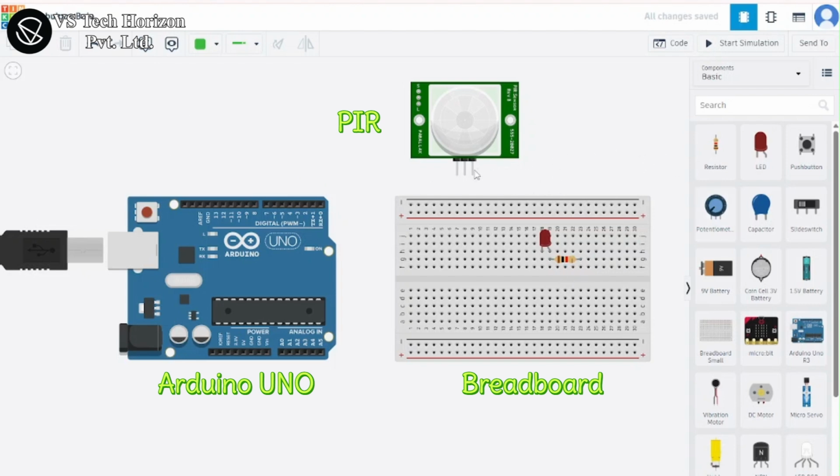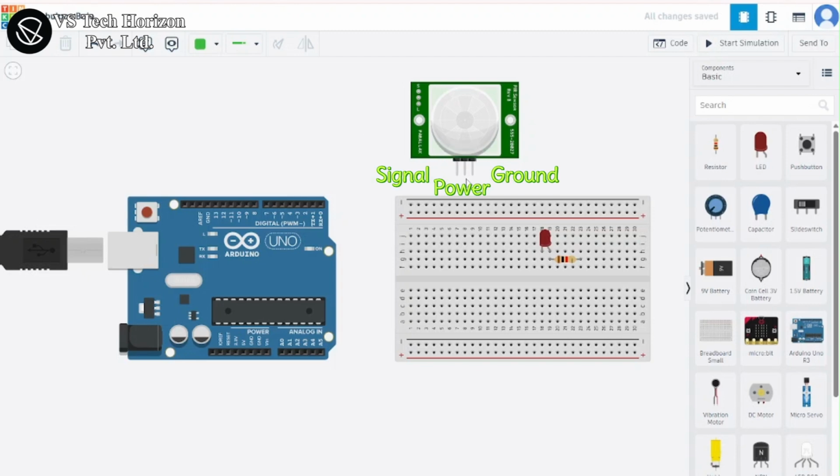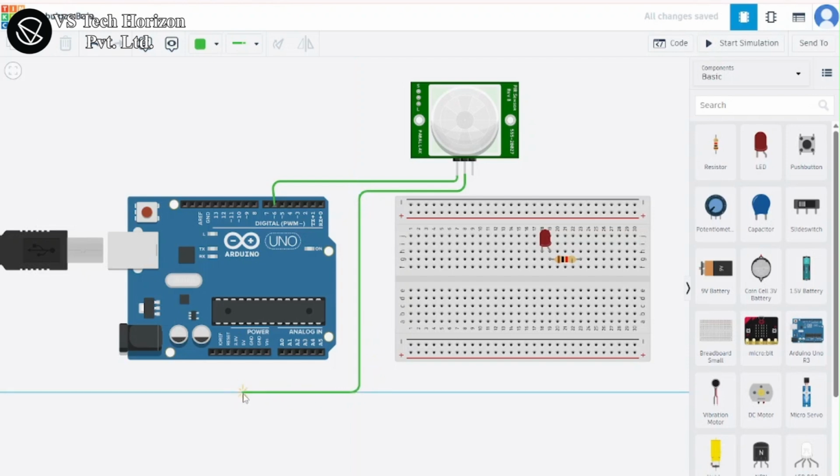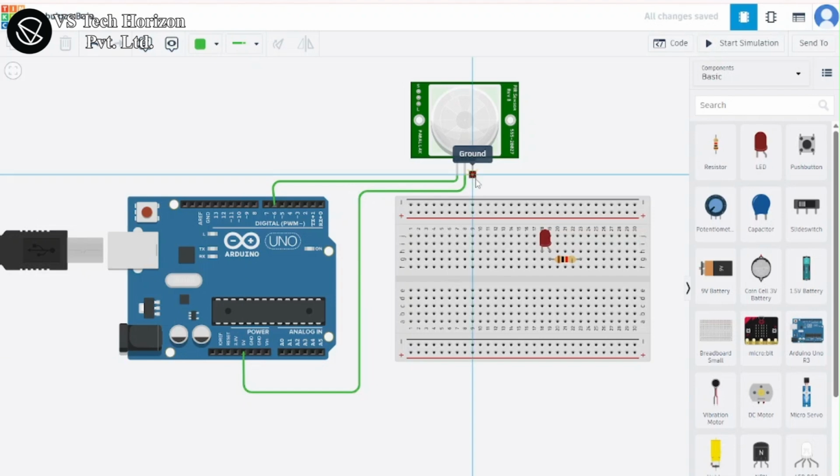So let's start with the wiring. As you can see, here are 3 pins. One is for signal, one is for power, and one is for ground. So let's connect them according to their naming. Let's connect the signal pin to a digital pin of our Arduino. Now let's connect the power pin to the 5-volt power of our Arduino. So let's connect this to the common ground of our circuit.